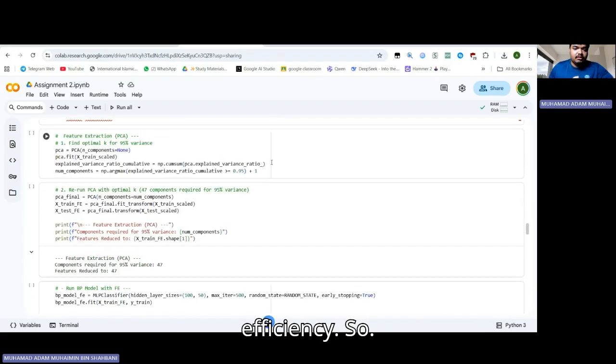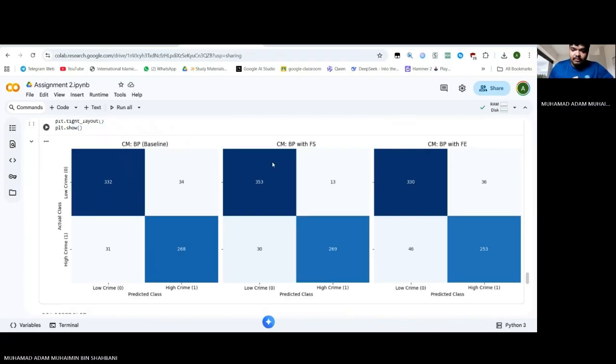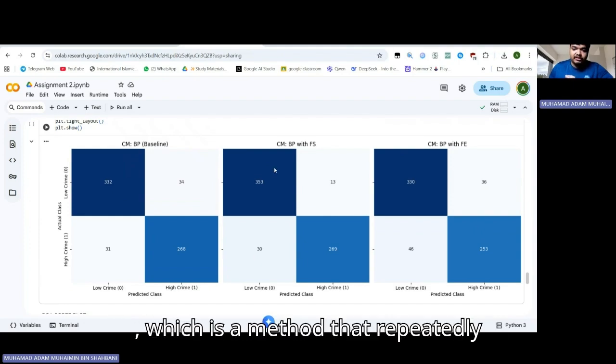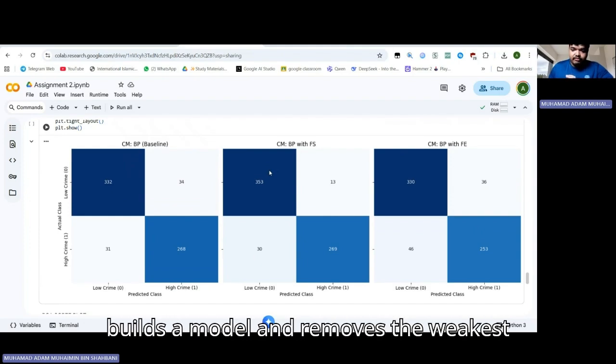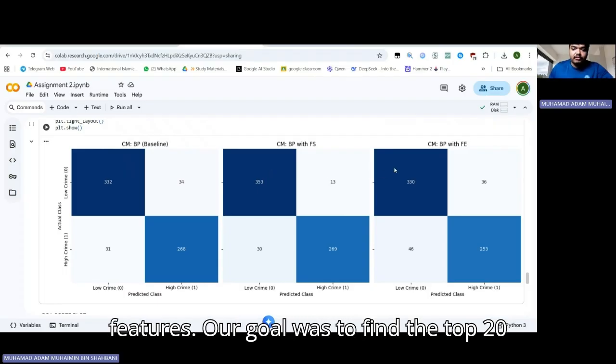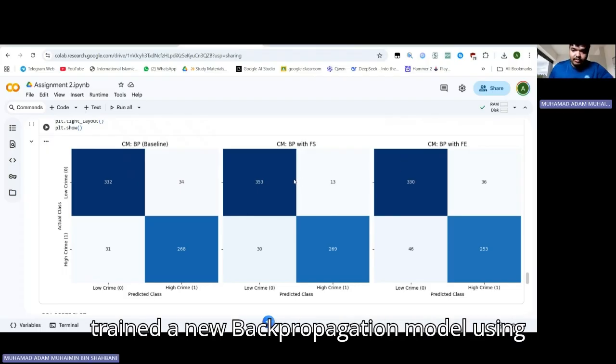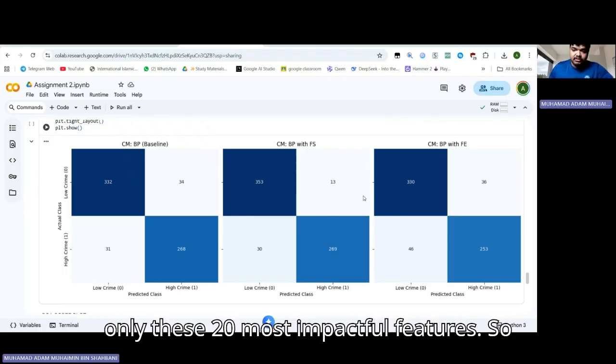Alright, so moving on to our first optimization, we apply feature selection to see if we could improve performance and efficiency. For this, we use recursive feature elimination, which is a method that repeatedly builds a model and removes the weakest features. Our goal was to find the top 20 features out of the original 151. We then trained a new backpropagation model using only these 20 most impactful features.